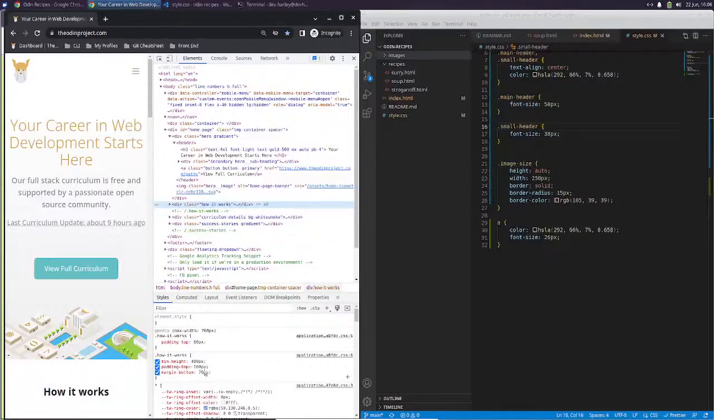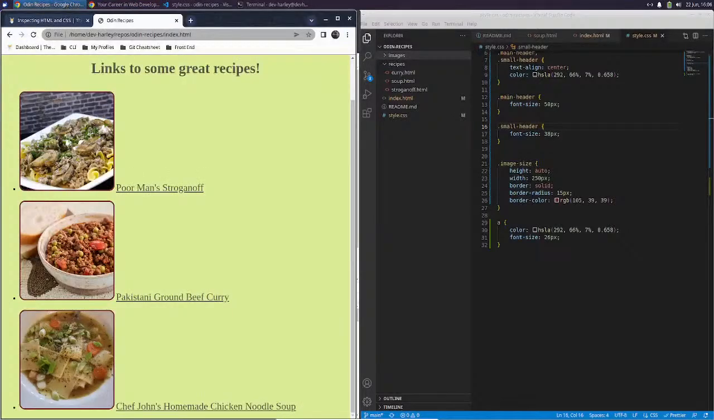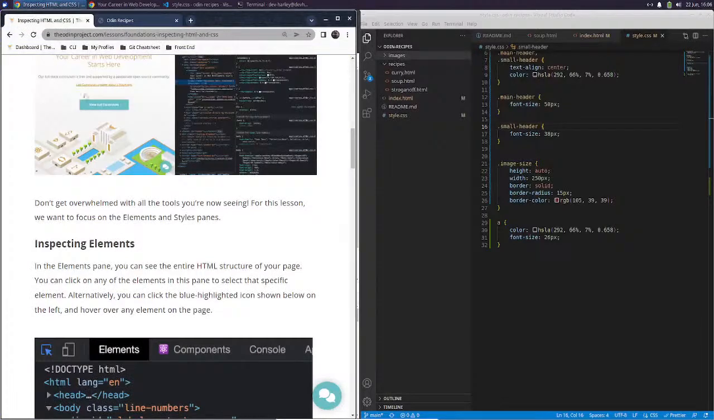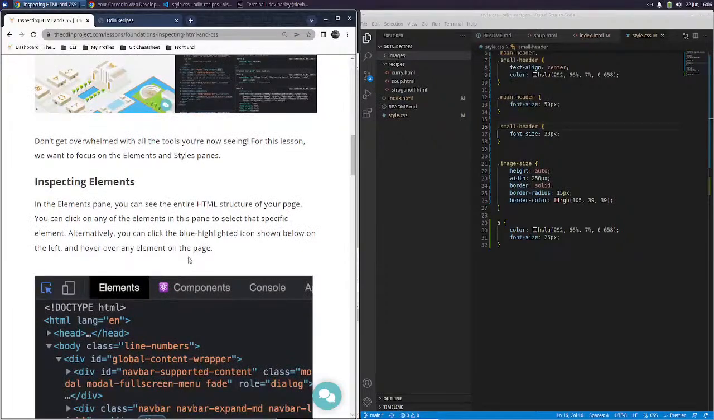And we can see the elements. Okay, let's go back to The Odin Project. This is actually going to give us a better understanding of how to set up our web page.